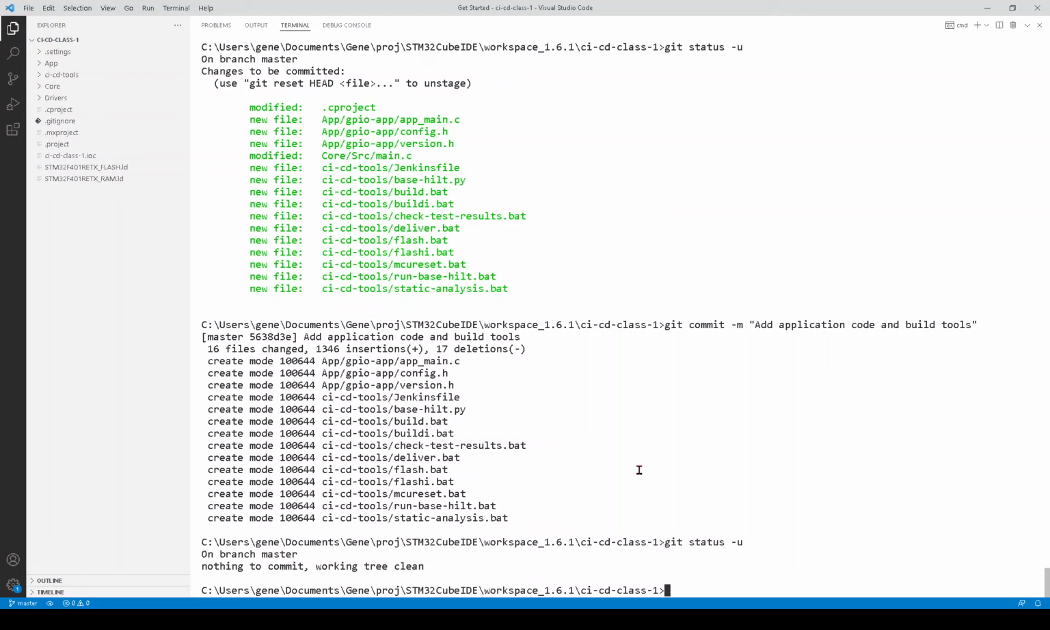Now I'm going to pause the recording and do the debug and release builds in the IDE. Well, the builds are done, so let's see what happened.